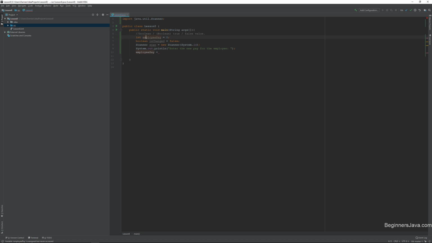And so then all we have to do is say employeePay equals, actually let's change it to double just in case somebody wants to get fancy and input a double. And we can just say scan.nextDouble. Alright, great. So now we're letting the user enter in how much someone earns.